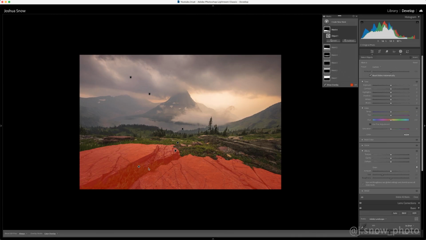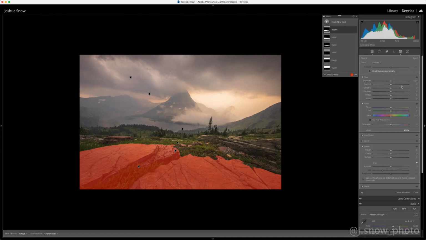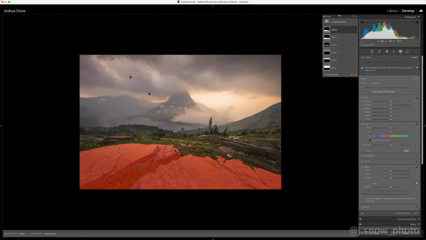I don't necessarily want the green in between the rocks selected, and I don't necessarily want the rocks beyond it selected, but we can narrow this down by intersecting this mask with either a color range or a luminance range. In this case, I'm going to choose color range, and although you cannot see it, if we click under show overlay so that we can actually see what we're working on, we can then click on this reddish color. And you can see that did a pretty good job.